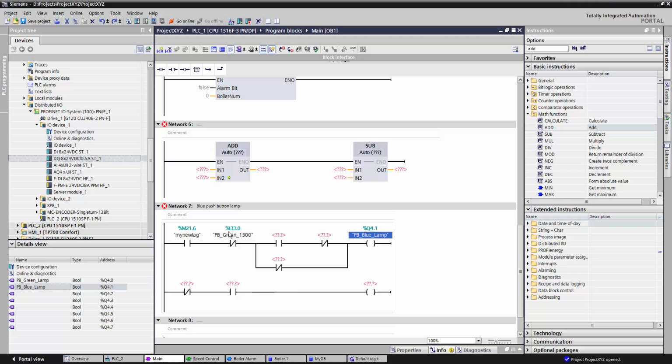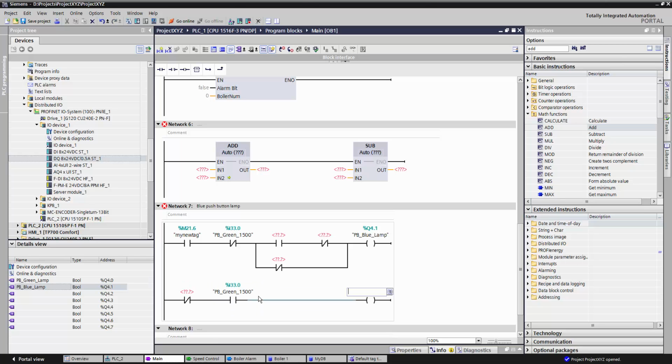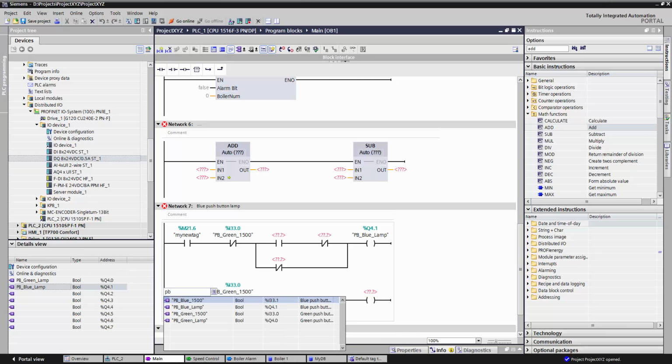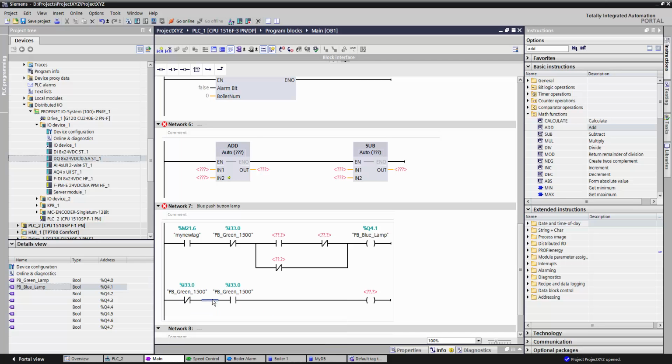Notice that my inputs have this I address, my outputs have a Q address, and my memory tags have an M address. Therefore, if I wanted to refer to them later, I can just type in their address instead of their whole name. Of course, if I type in their symbolic name, you'll see that Portal automatically will find all the tags that match what I'm typing. So from there, I can find what I want to add and double click on it.